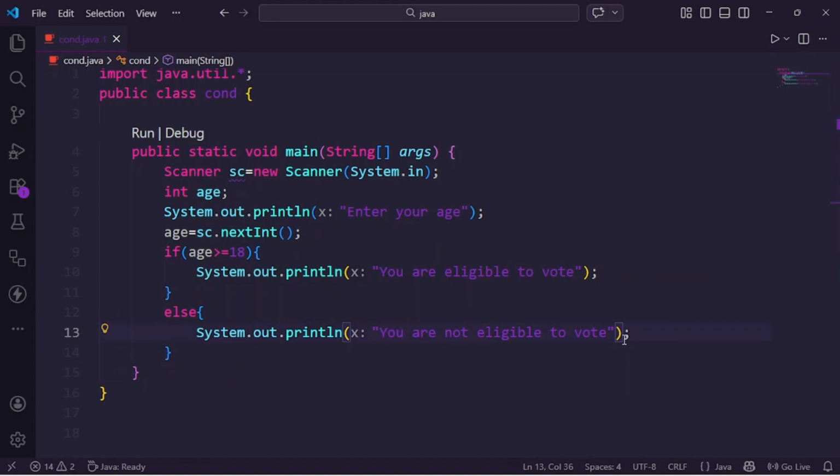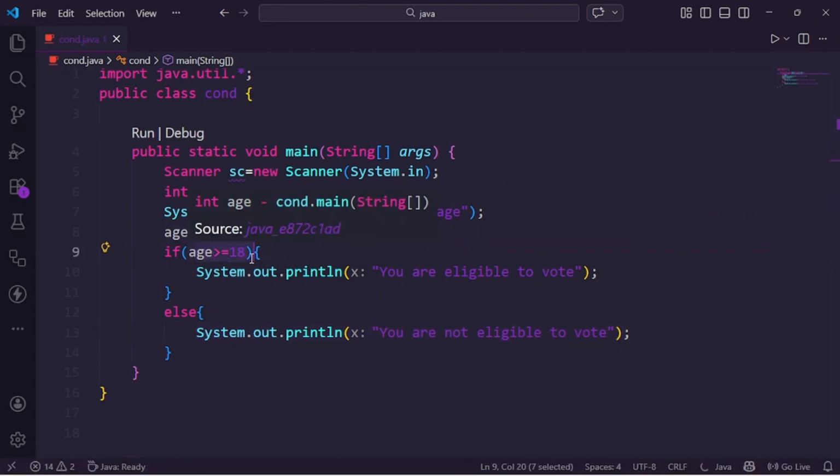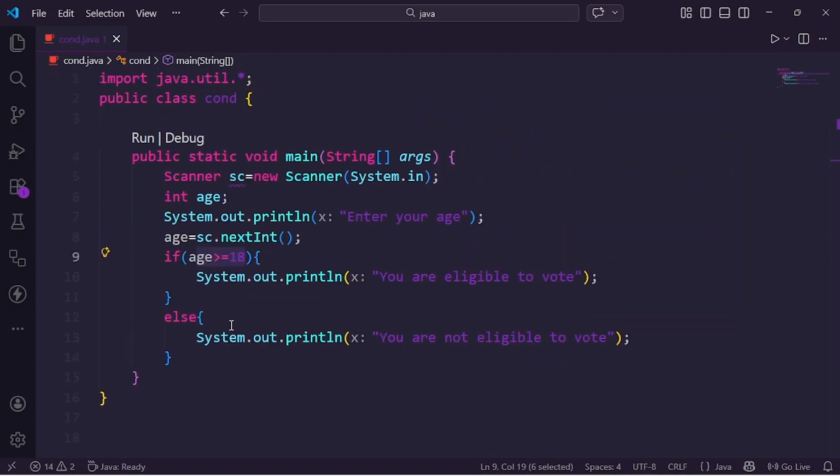Else, you are not eligible to vote. Here we only have two conditions to check. One is that age is greater than 18 or not, and if age is not greater than 18, then it must be lesser than 18. There can't be any third possibility. So for such cases we can use the if and else statement. Else statement can't be used single-handedly. We need an if statement for an else statement.